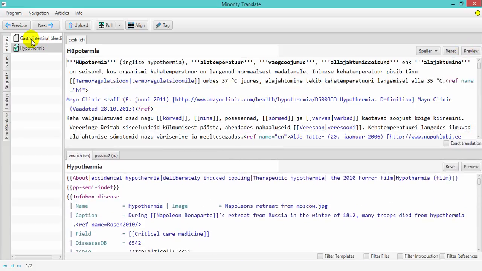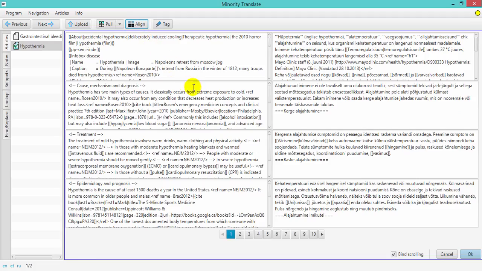There are also other ways to browse the text, and there will be even more of them in the upcoming program version. Just use the OK button to leave the align view.